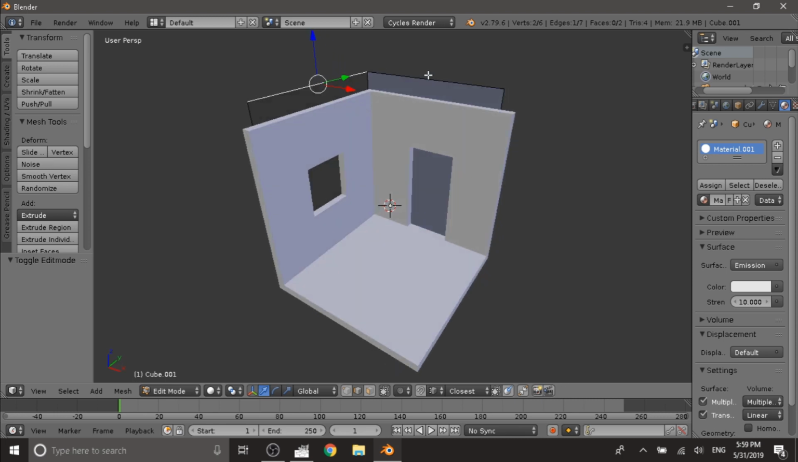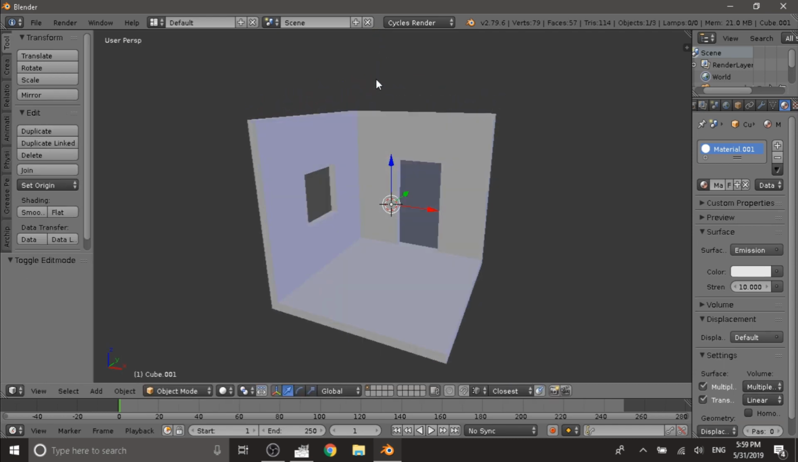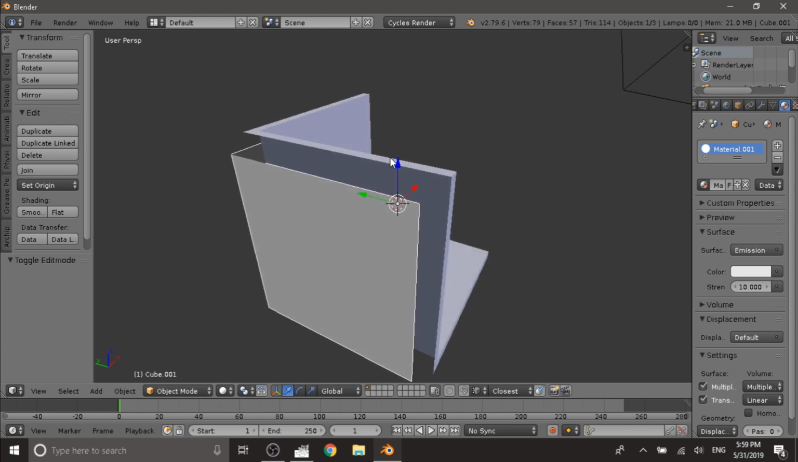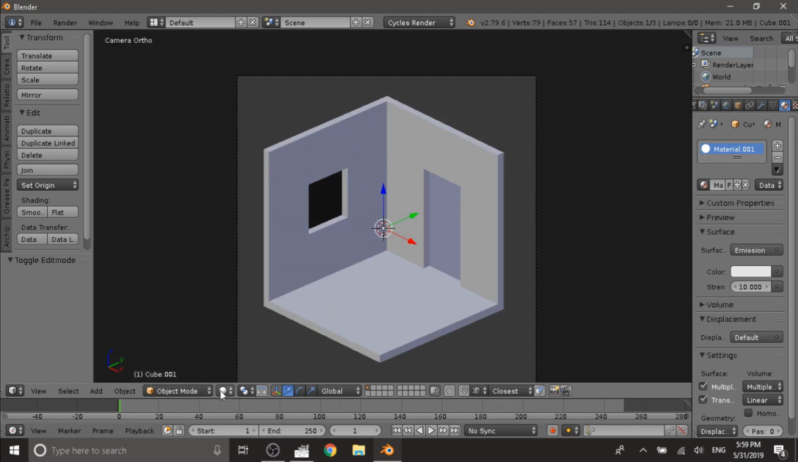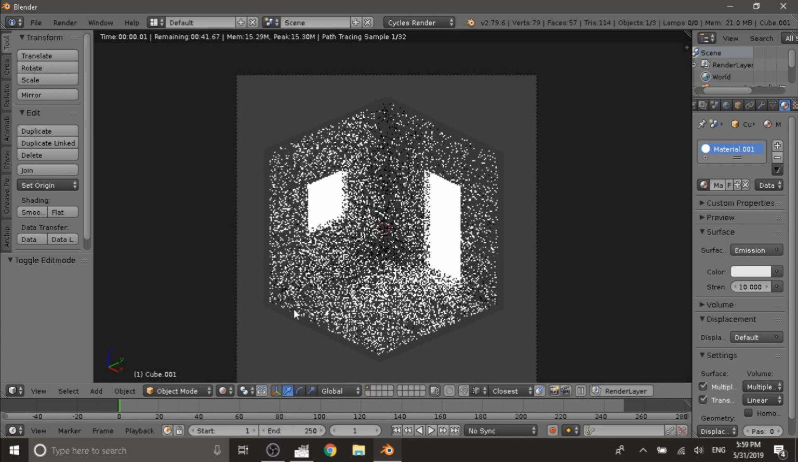We're gonna select both on the top by holding Shift and then right click, and then we're gonna put it down like this so it doesn't go over the wall over here. We can click Tab to exit the edit mode. And now if we go to camera mode and then click rendered, that's gonna look much better.